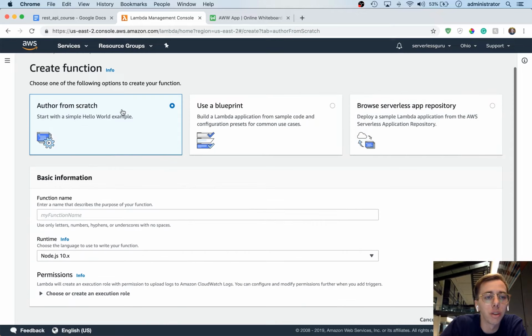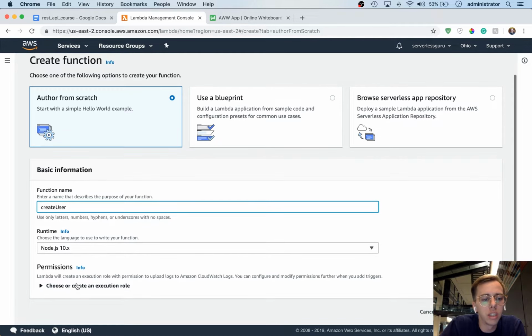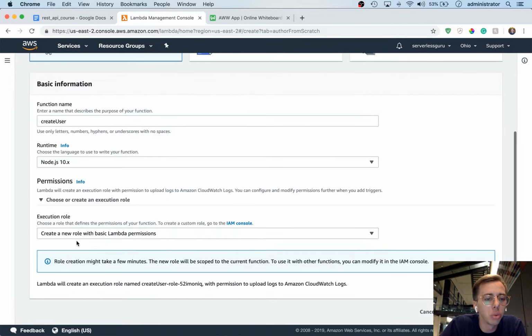So for now, let's say author from scratch. We're going to call this one create user. We're going to use Node.js 10. For execution role, this is kind of like giving it permissions to do things. We're just going to stick with the normal. And we're going to hit create function. So now this is going to create a Lambda function, aka a cloud function, with a Node.js runtime.